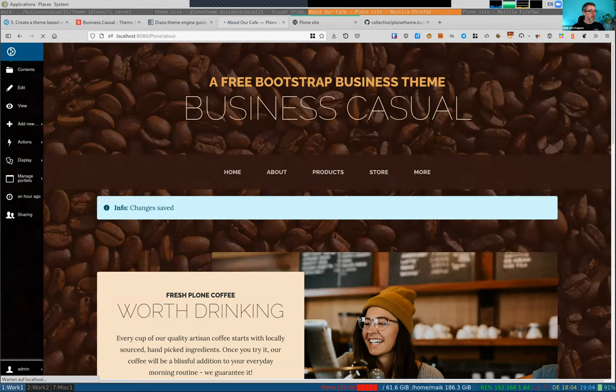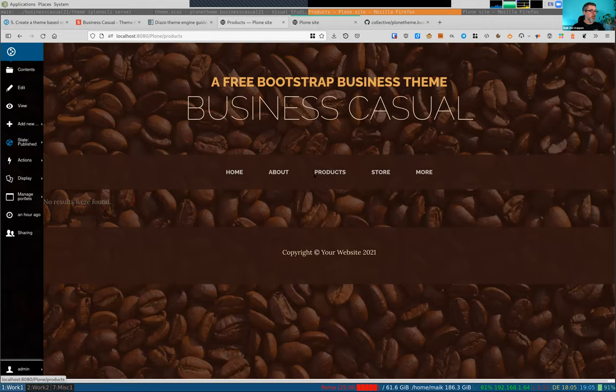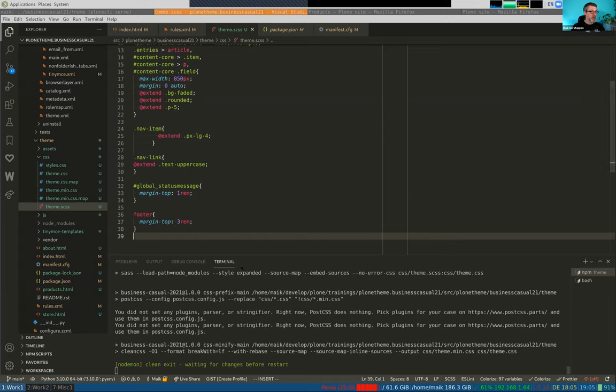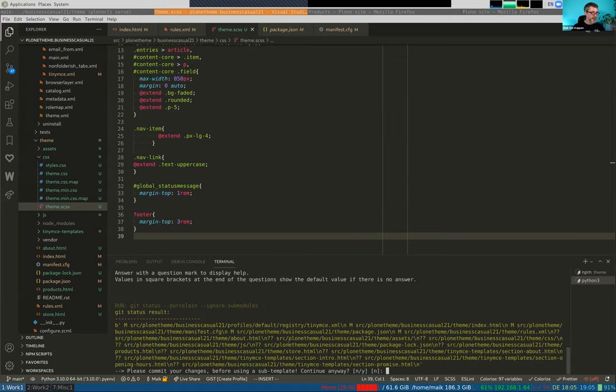Okay, so we have now dynamic content created in Plone. The only thing which is still missing is the products page. For that, we will go back to VS Code in our second terminal. So we have the Plone CLI. We are in our products, and we create a new content type.